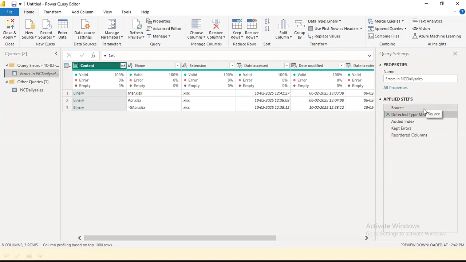Here in the applied steps, whatever steps are applied automatically by Power Query are also recorded, in addition to whatever steps we carry out ourselves. So I just clicked on the source here. Whatever we have seen in the preview window, the same thing we can see here. And it created a new step called detected type mismatches. There are some data type issues here, but you cannot make them out unless you look. And it added the index also here.